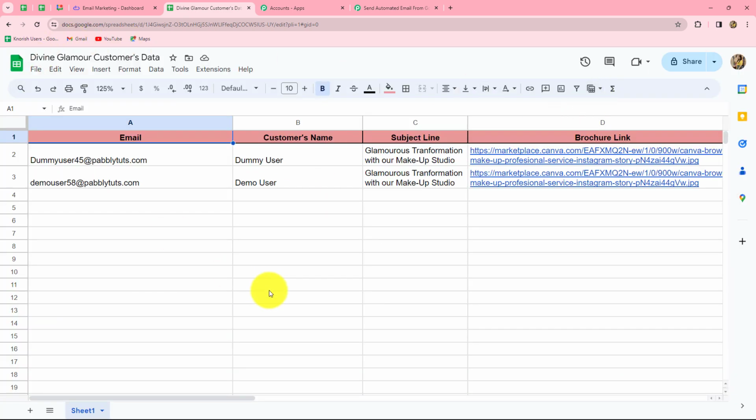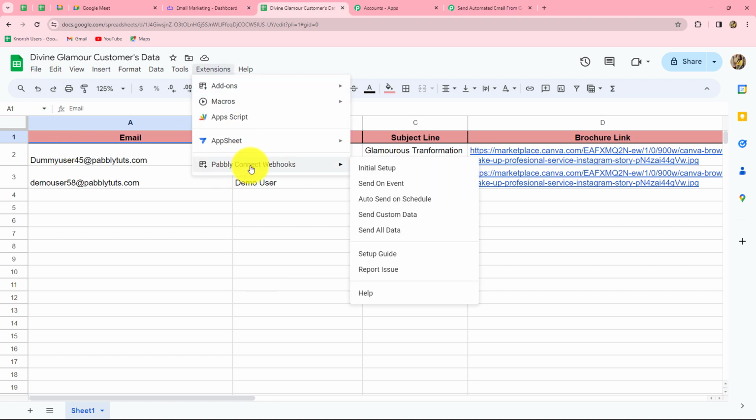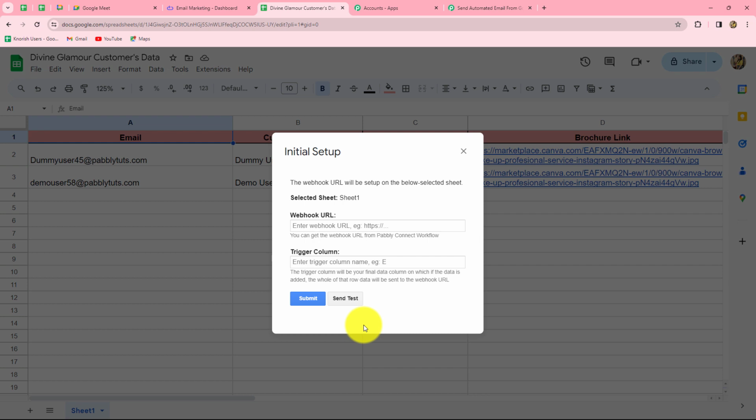And once you install the add-on for the first time, you also have to refresh your spreadsheet so that you can find the option of Pabbly Connect Webhooks under extensions. Okay, so because I can find the option, let's go towards initial setup. And basically to connect Google Sheets with Pabbly Connect, we have to do an initial setup in which we have to enter two details, webhook URL and trigger column.